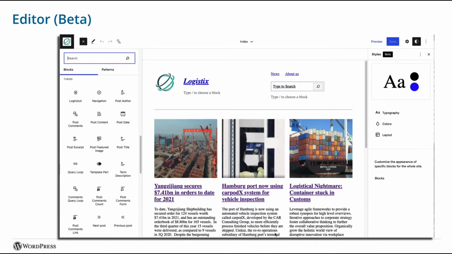On the right-hand side, you see styles, and also a little word there that says beta. And you see that in the top navigation bar. In the top bar, there's the usual wheel, and then there is the styles button, so you can switch between those two sidebars. On the right-hand side, you also see a typography section, a color section, a layout section, and even a blocks section. But as I said, that's all a little bit beta.